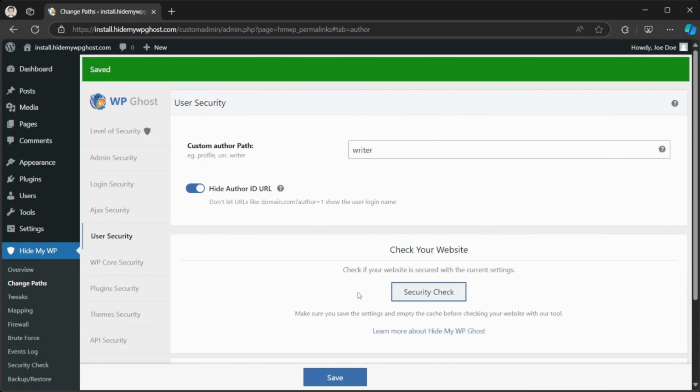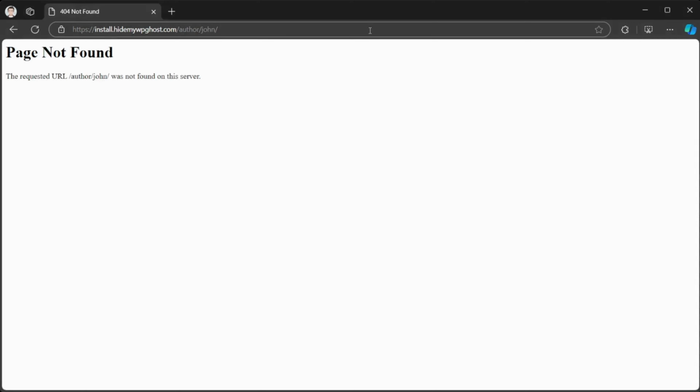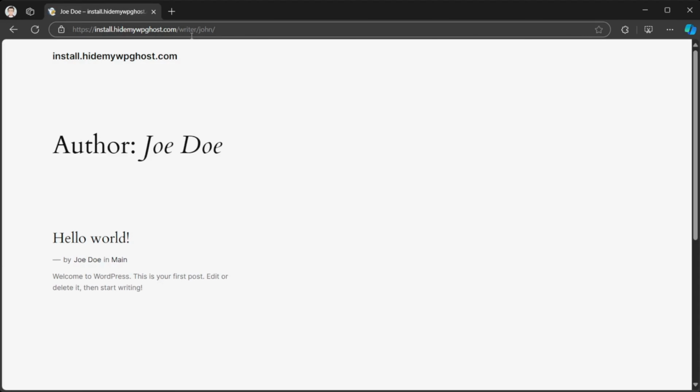Next, let's test if the changes were successful. First, log out from your WordPress admin dashboard. Now try accessing the old author URL path, for example, author John. As you can see, this path is now blocked. Finally, try accessing the new author path, which is now writer John. This URL is the only one that will work.